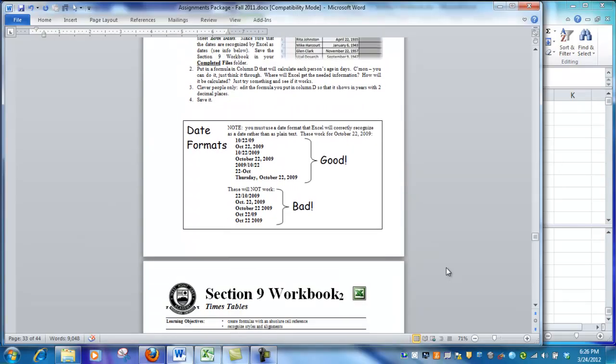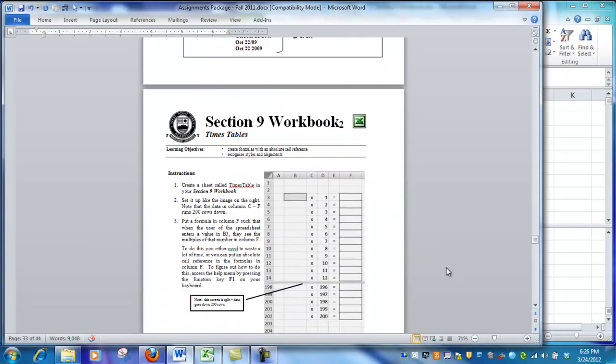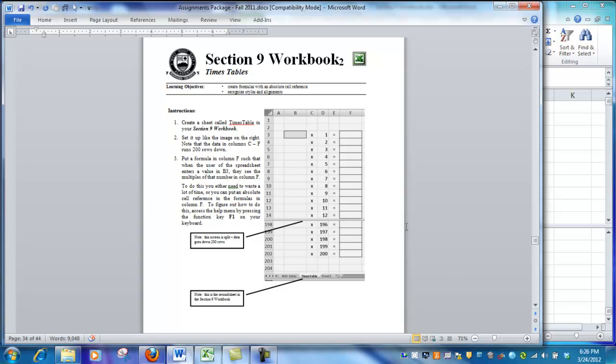Alright, section 9 workbook, next assignment, times tables. Now times tables requires you to make a template so that the user can come along, enter a value here in B3, and the multiples of whatever that value is show up in column F.